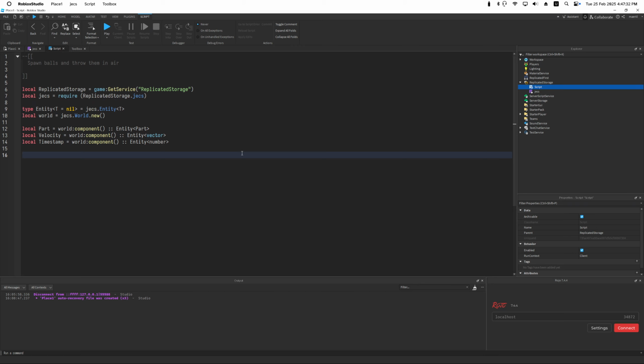First things first, we want to be able to spawn a part and then attach it to the workspace. So this is a system name, and I'm just going to create a new scope and call it spawn ball. Now, what do I want to do here? I want to first just create a new part. So I'm just going to say ball is Instance.new Part.